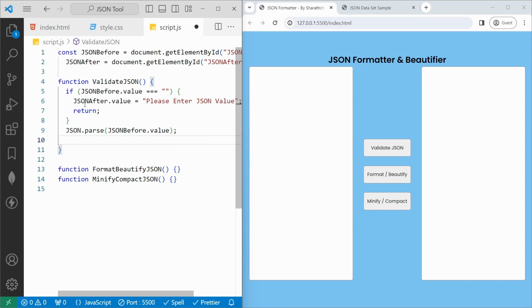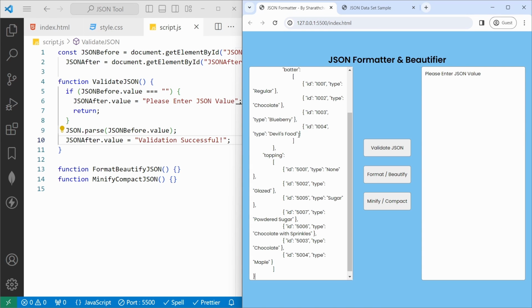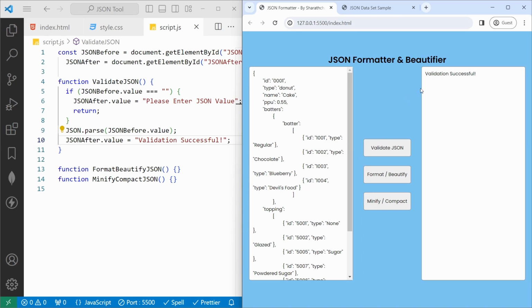For that, again I will use JSON after, and I will set the value to validation successful. So if I save, if this value is empty and I hit validate, it shows please enter JSON value. If I paste this sample JSON and hit validate, we get validation successful. If this JSON has any mistake or is corrupted, like if I remove this comma and hit validate, this is not a correct format. We need to show the error too.